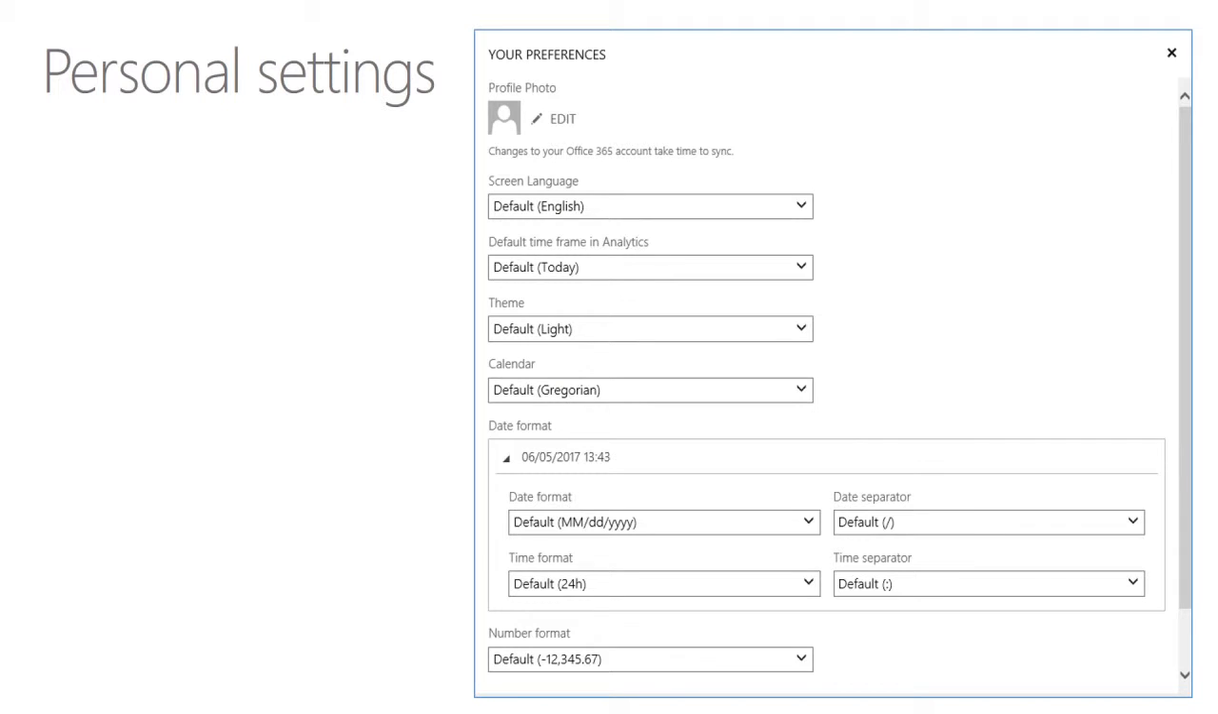Here you'll see we have our personal settings. Everything from language to timeframes to date and number format are available to us here. If we want to put an image icon up there for ourselves, it comes from our Office 365 account, so that profile synchronizes over here for those personal settings.